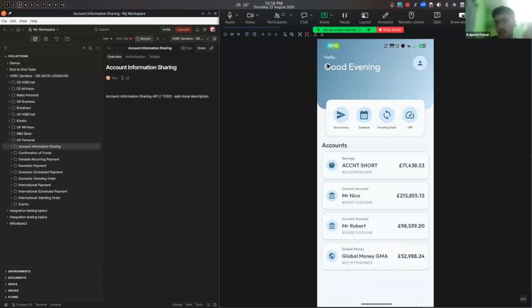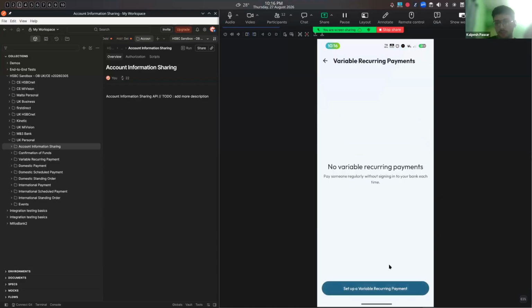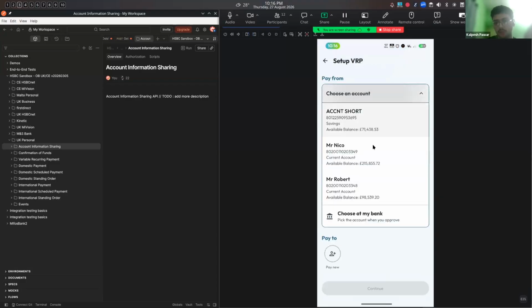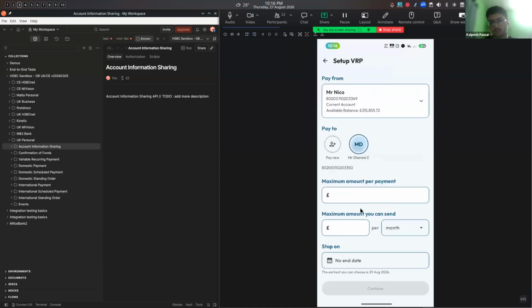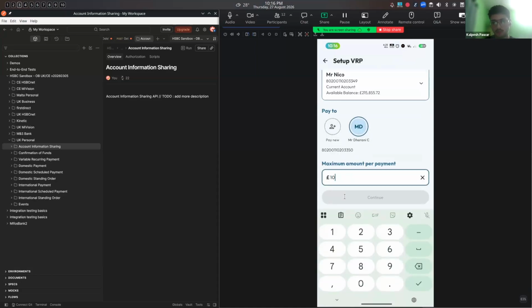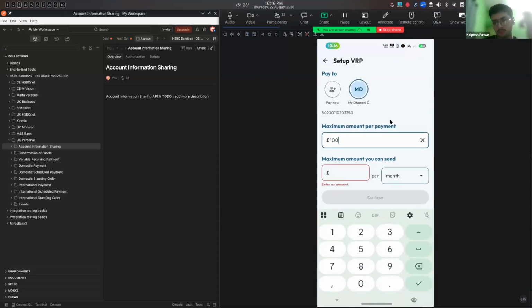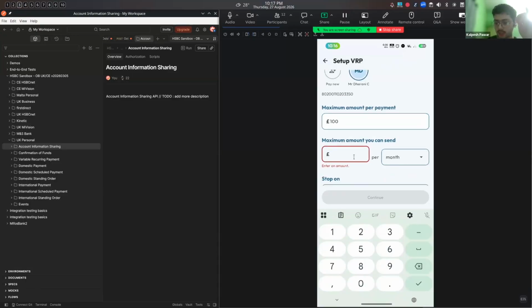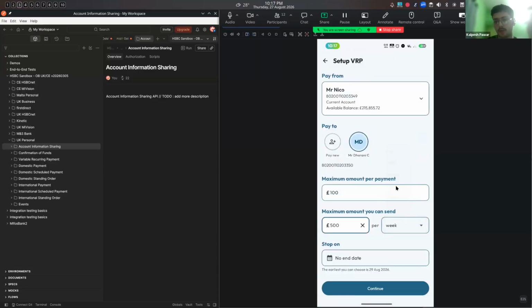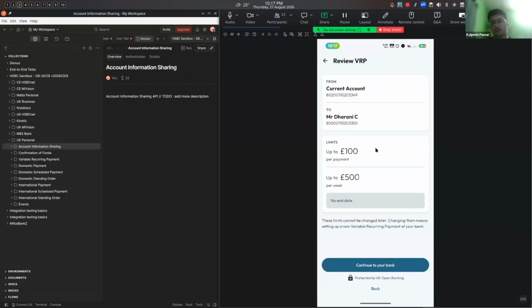Yes, it succeeded again. And just to show you the capability of VRP, I will use a beneficiary because I don't have a short code for another account. What VRP is, we set a maximum per payment limit, and a maximum limit in a particular frequency. Say $500, we can't send more than $500 in a week, and we can't send more than 100 pounds in a single payment.